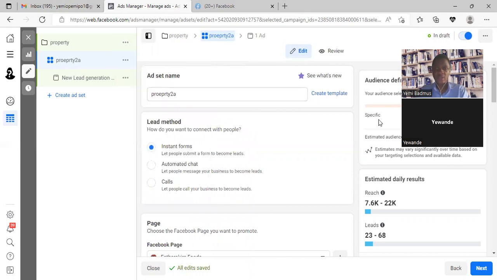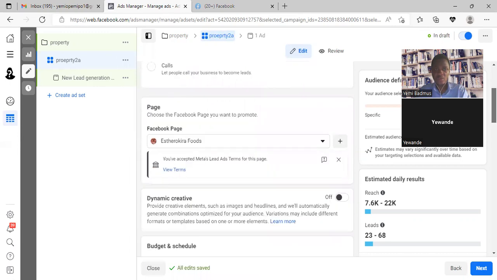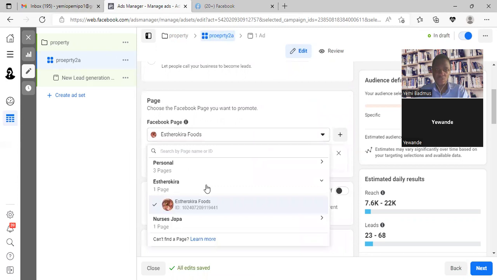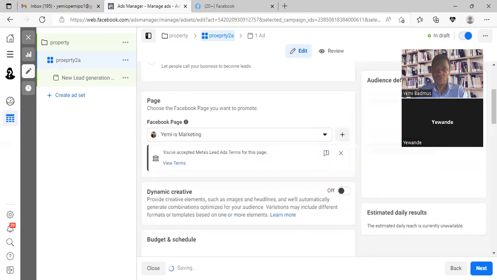Because I know that this one, I'm basically targeting people. Instant forms is what I want to do. Then I've created several pages, so I can choose one of them. I can basically choose this one, or this one, or this one, anyone I want to choose. Let me just, for the purpose of this tutorial, choose this one.